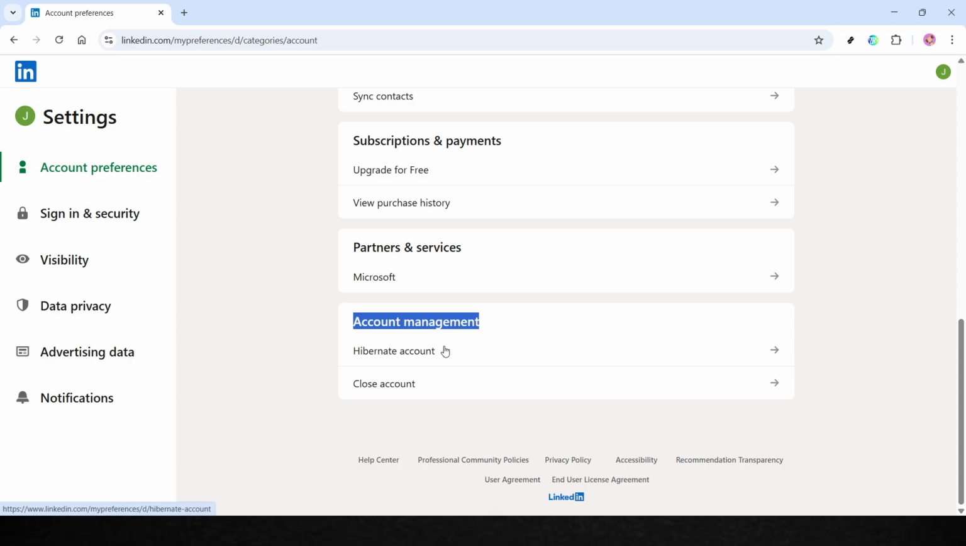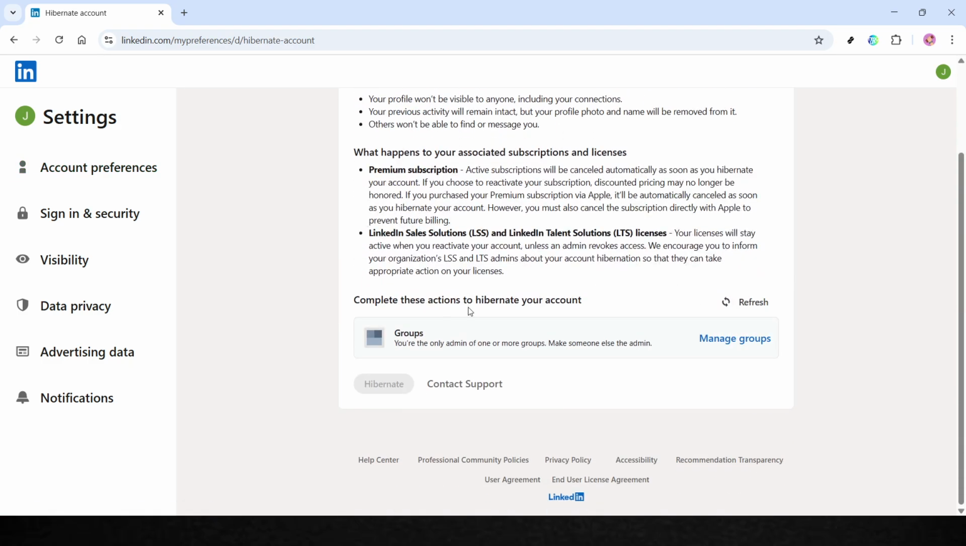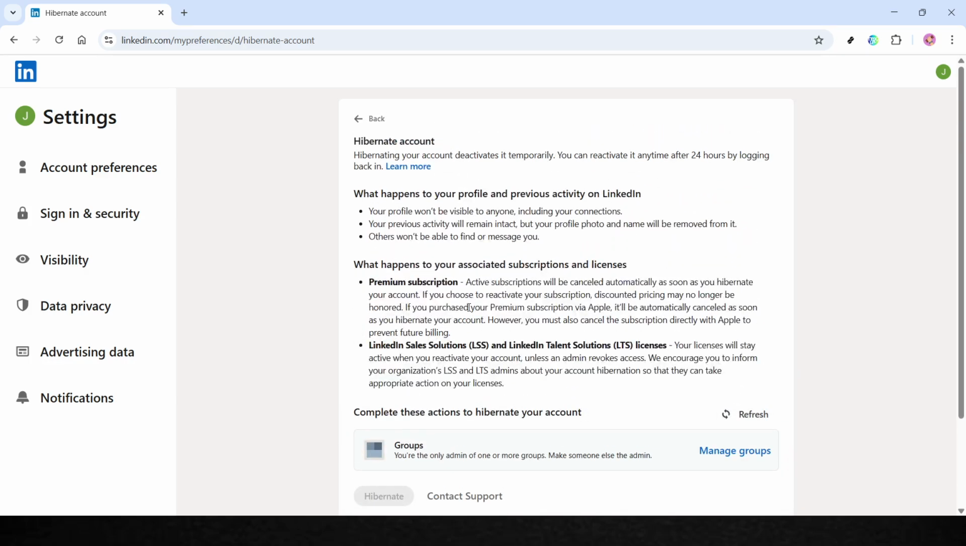Under the Account Management menu, there's an option labeled Hibernate Account. Click on this, and you're well on your way to deactivation. LinkedIn is quite understanding of personal preferences, so they've made this option relatively accessible.